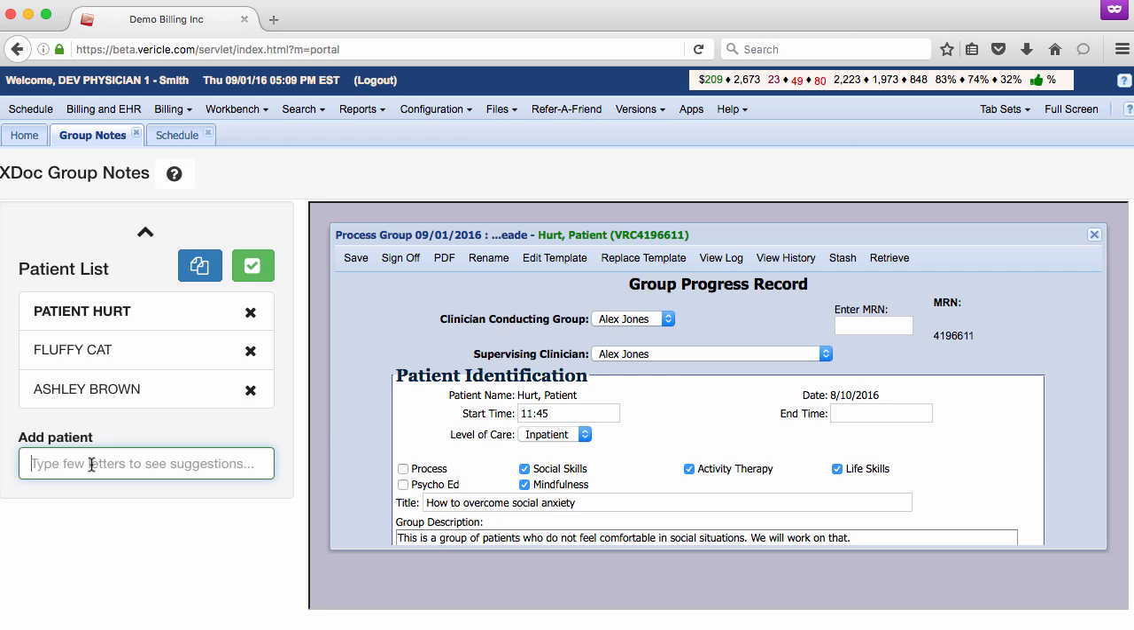Once the fields on the left are filled in or an active session is selected, the right side is filled with a note for a particular patient. The remaining patients in the group will be listed on the left to switch between.